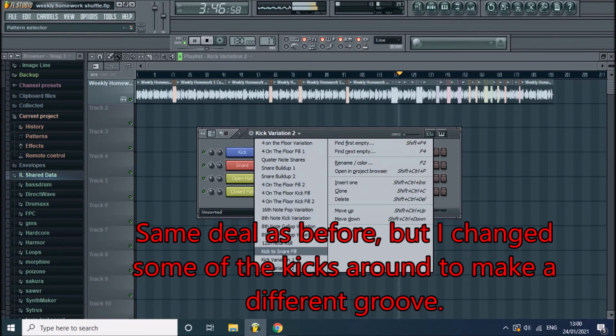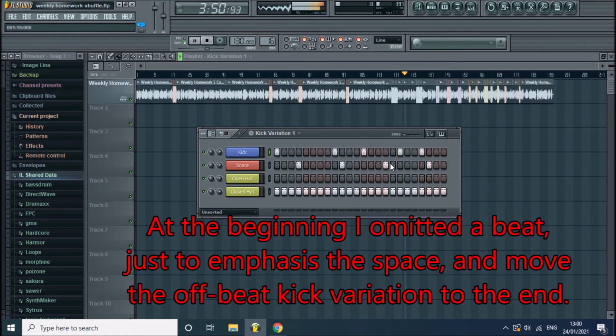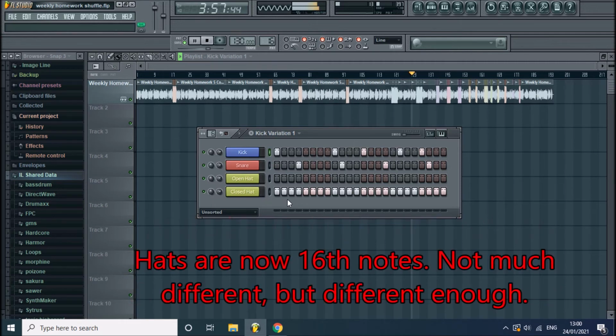Same deal as before, but I changed some of the kicks around to make a different groove. At the beginning I omitted a beat, just to emphasize the space, and moved the offbeat kick variation to the end. Hats are now 16th notes. Not much different, but different enough.